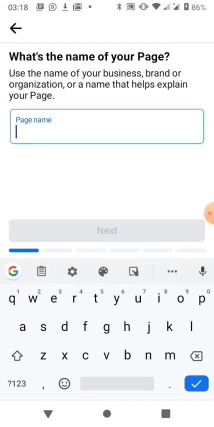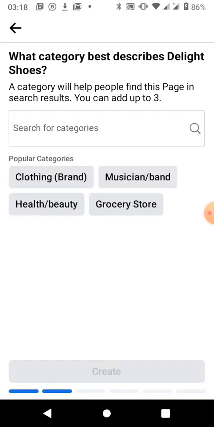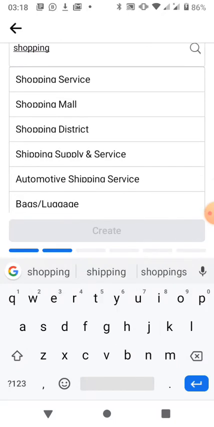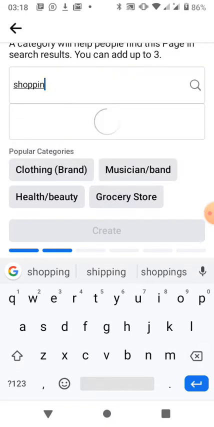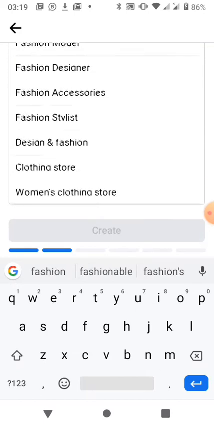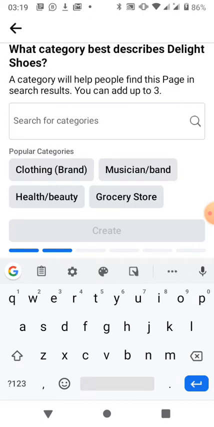So, now we're going to see... Delight Shoes, or whatever name you want to give to it. Alright, click on next. Alright, the category, clothing, brand, whatever. So just do shopping and retail. Let's see fashion. Shoes.